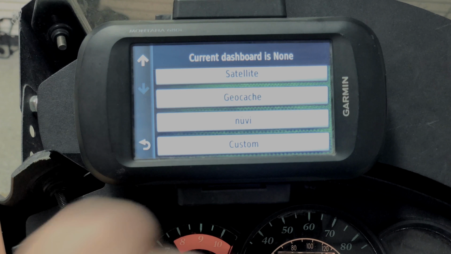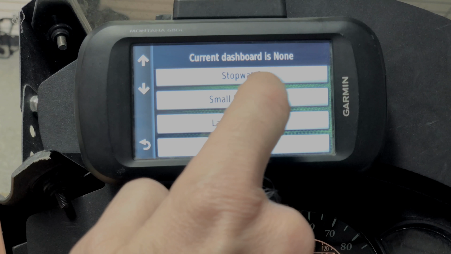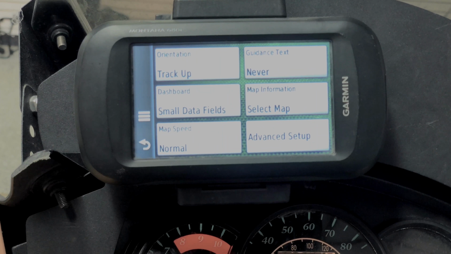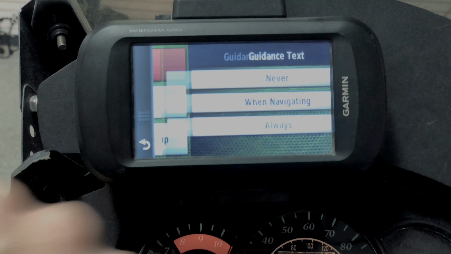Then for the dashboard, I'm going to go ahead and set this to small data fields, and I'll show you in a minute what that looks like. But essentially what the small data fields does is on the right hand of the screen, you're going to have about 4 little options. They're pretty small and flexible. You can pick what you want to be displayed in there. That can be things like time of day. It can be average speed, moving speed, any of those type of things that you can set up in there.